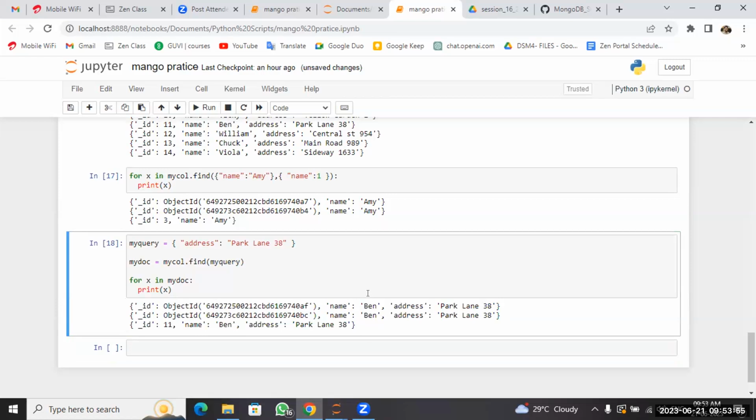Show me only the name field where address equals Park Lane 38. Let's talk about a real life scenario. You have been given this data. I want to get the name of the person whose address is Park Lane 38. Just the name. You only want to see the name. Tell me what to do.